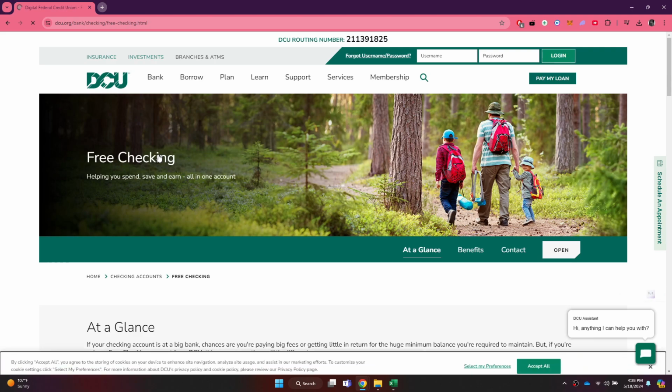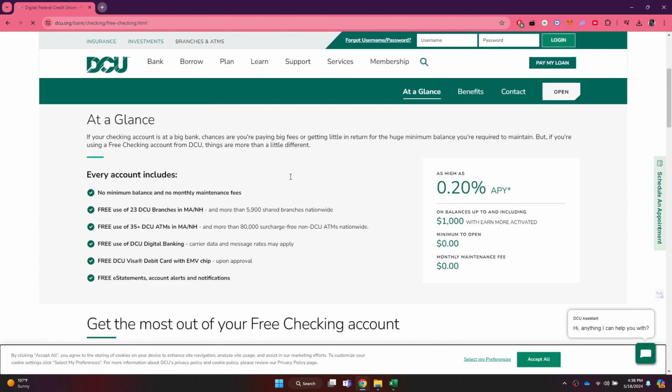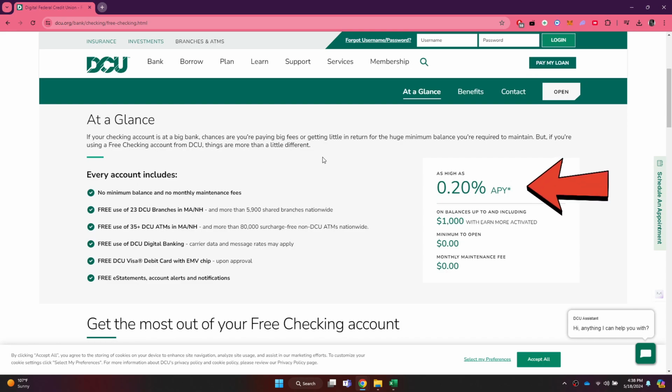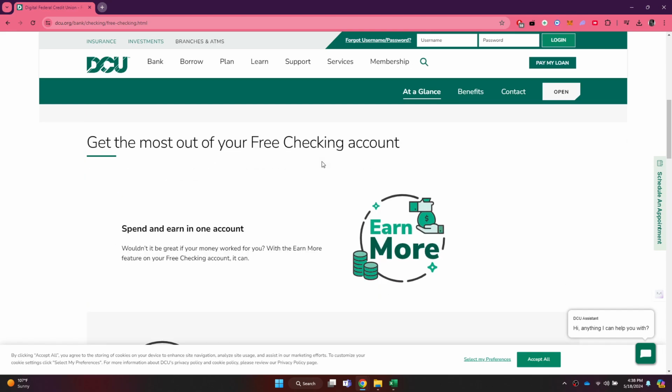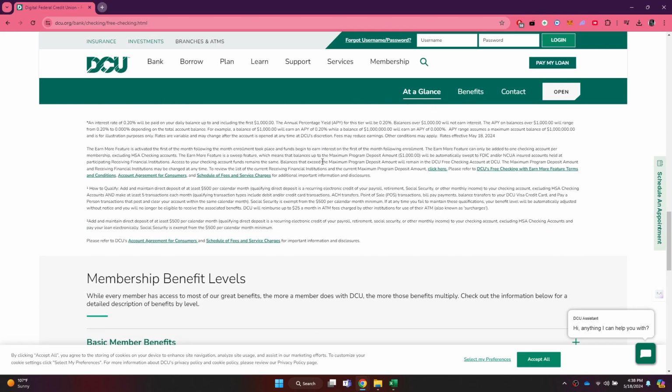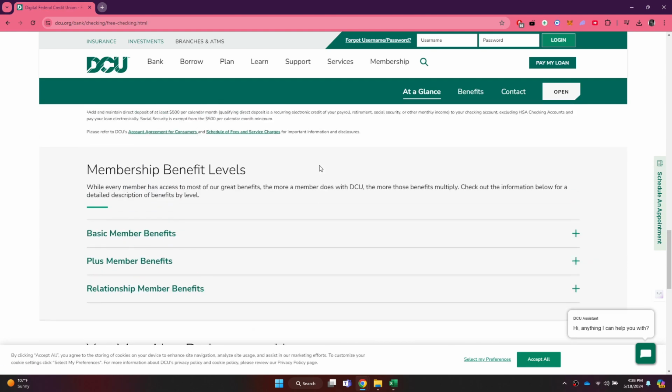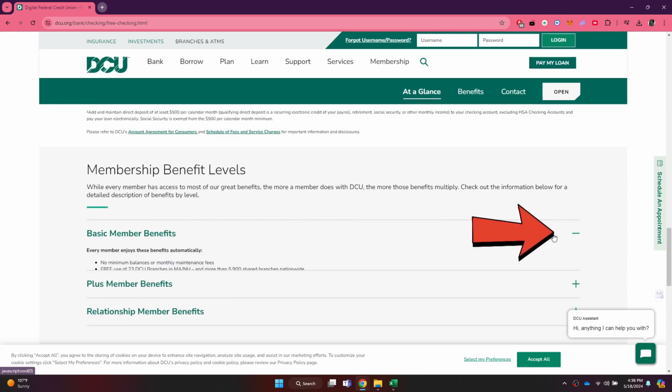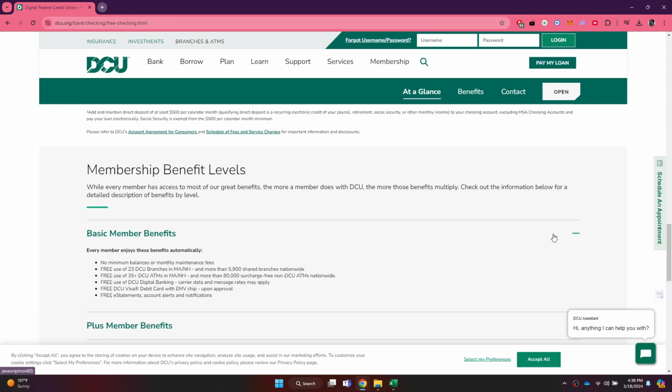Now, you will be redirected to this page where you will be able to see all of the available features included with the checking account and also the APY percentage of your account. If you scroll down, there will be additional information like membership levels and information regarding each level. You can access it by clicking on this add icon and then close it by clicking on the subtract icon.